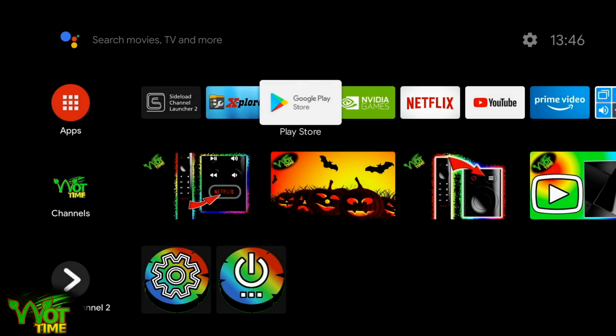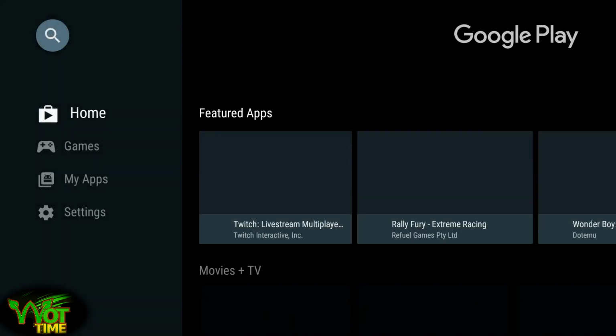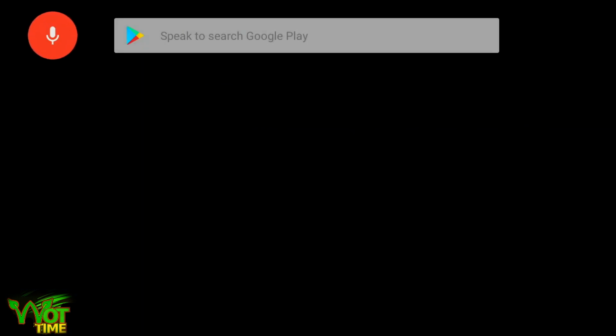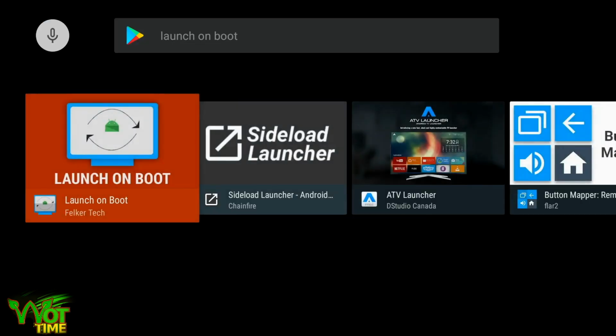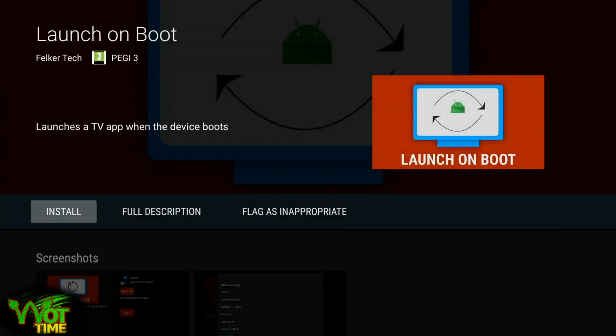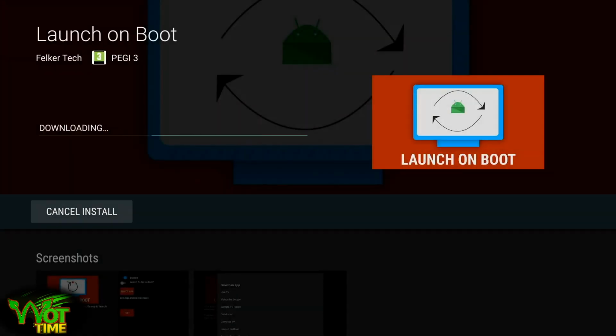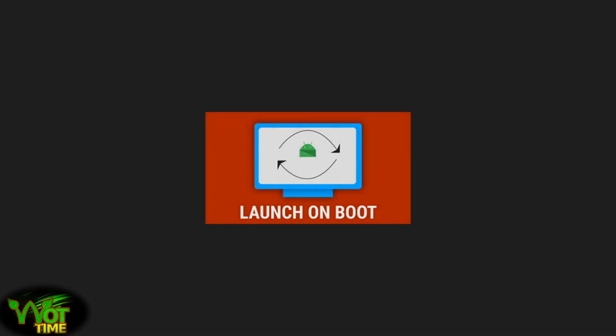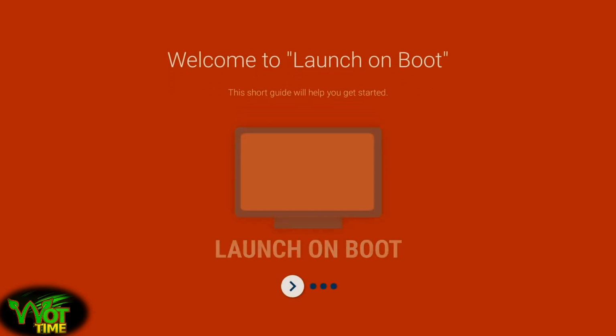Let's dive in. So the first thing we're going to do is to go to the Google Play Store, and we are going to do a search in the Google Play Store for Launch on Boot. The first option there, Launch on Boot, is what we want, so we're going to click on that and install it. That'll install very quickly. It's a very small program, and then once it's installed, we're going to open it and set it up very quickly.